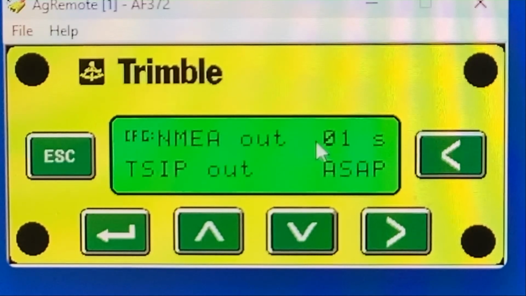But our NEMA out needs to be changed from 0-1 seconds to ASAP. To do that, we need to hit our right arrow twice to get the 1 flashing and the down arrow once and hit enter. It needs to be set to ASAP.